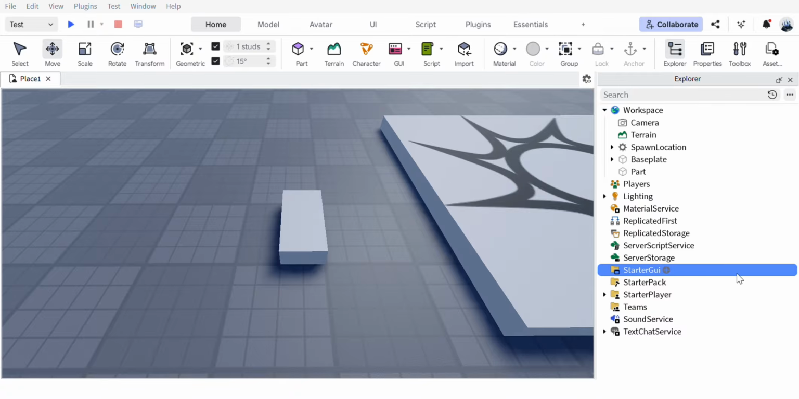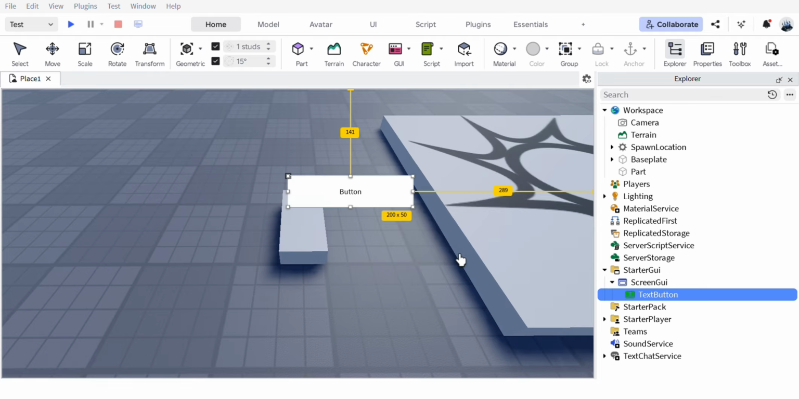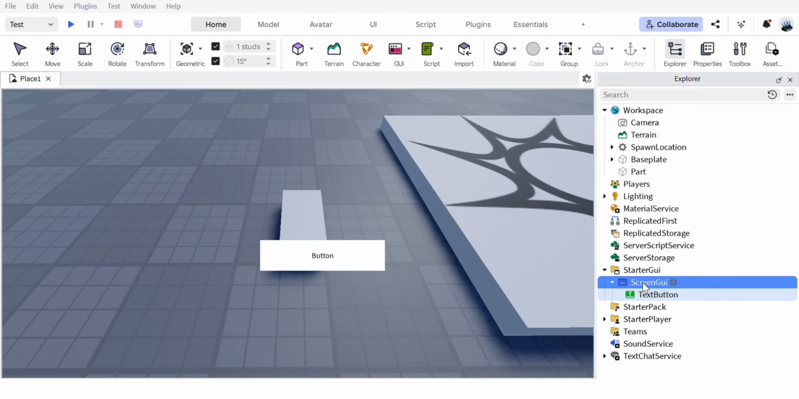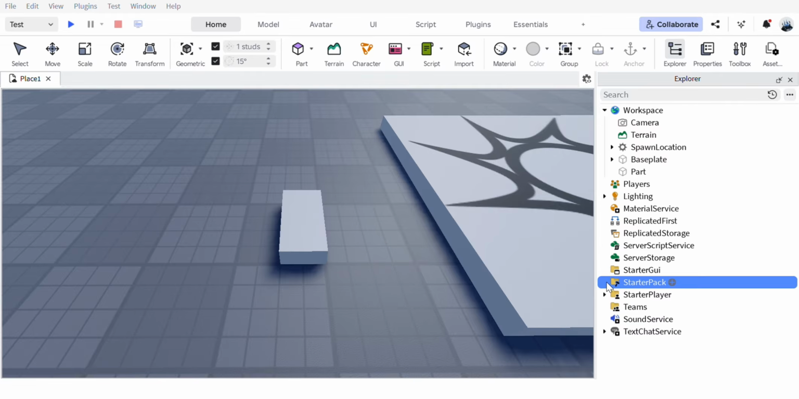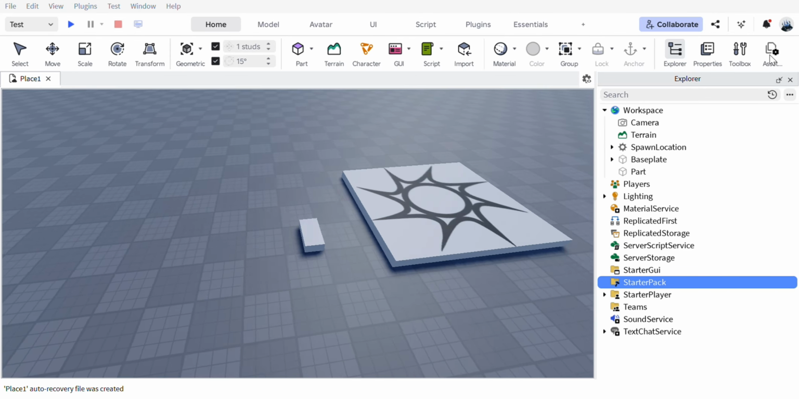StarterGui is, let's say you want to have a button that you press and it does something. That's where you keep it. Let's see, StarterPack is basically the tools that the player gets when they join the game.